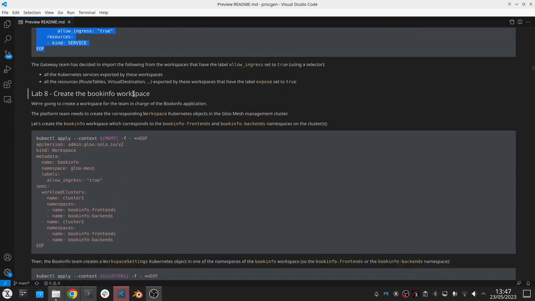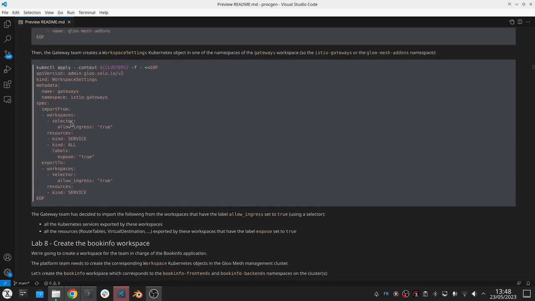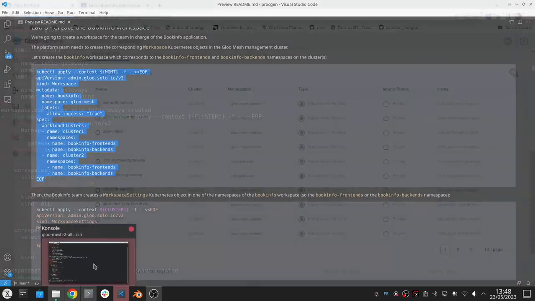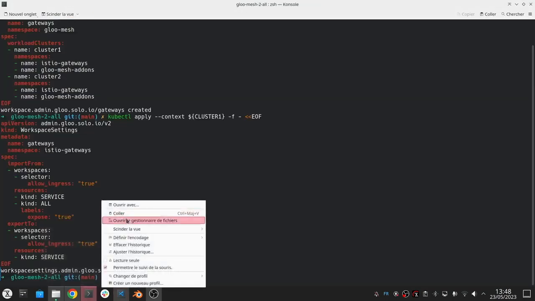I'm going to create a workspace for the bookinfo team. So you can see, as I said, you can let the bookinfo team define the import and export, as well as the platform team doing it, but it's always the platform team that defines these boundaries. Like the workspace object itself is always going to be created in the management cluster in the Gloo Mesh namespace. You see here in the workspace, the platform team also allows this label, allow ingress equals true. So it's going to match this import from workspaces where the label allow ingress equals true is stated.